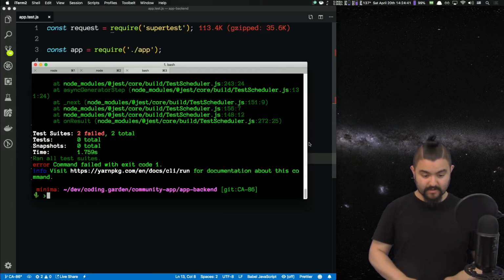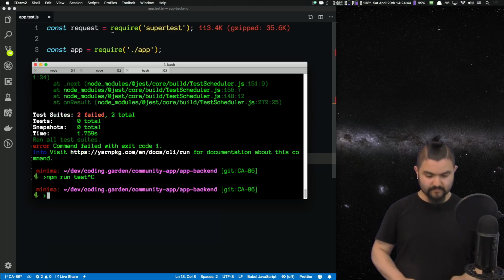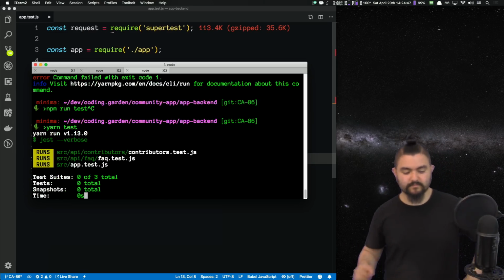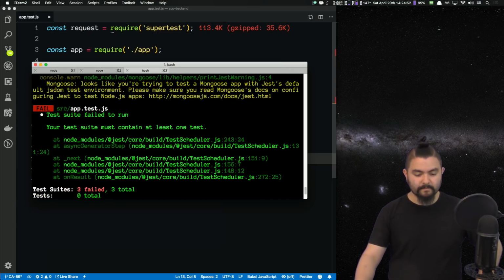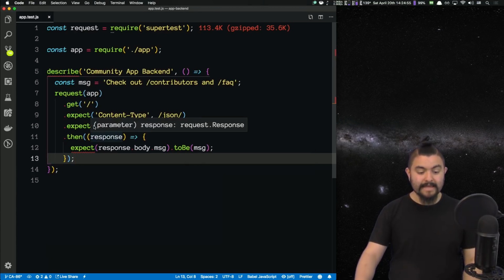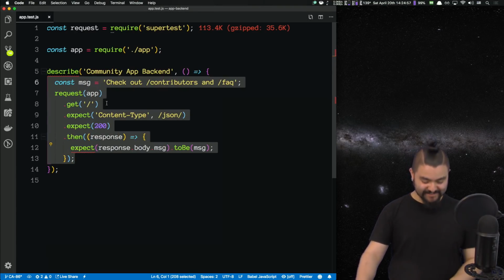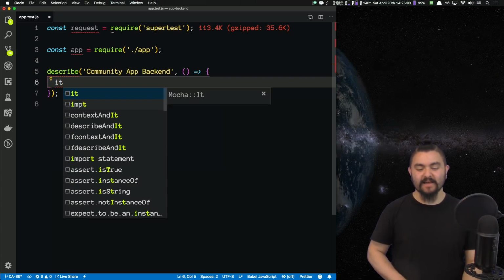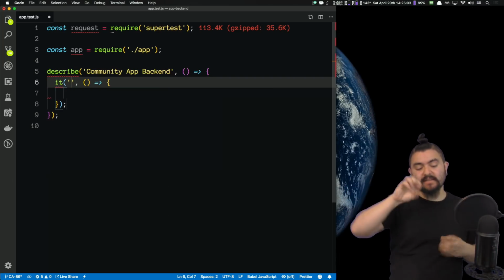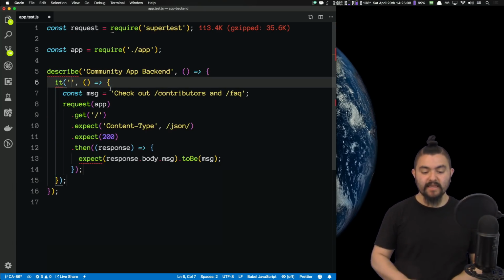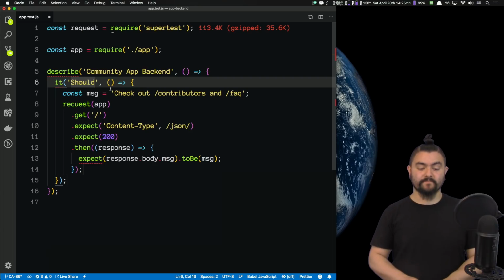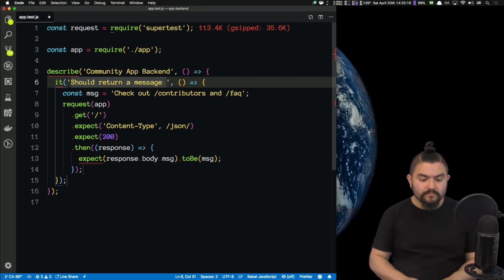We'll do npm run test. Oh, sorry. We'll do yarn test. And there we go. It detected that app.test. And I did this totally wrong. So all of this test code actually needs to be inside of an it. So describe is the test suite, and then it is for each individual test. So this is where I would describe this test, and I would say it should return a message. Oh, it's not return. Should respond with a message.